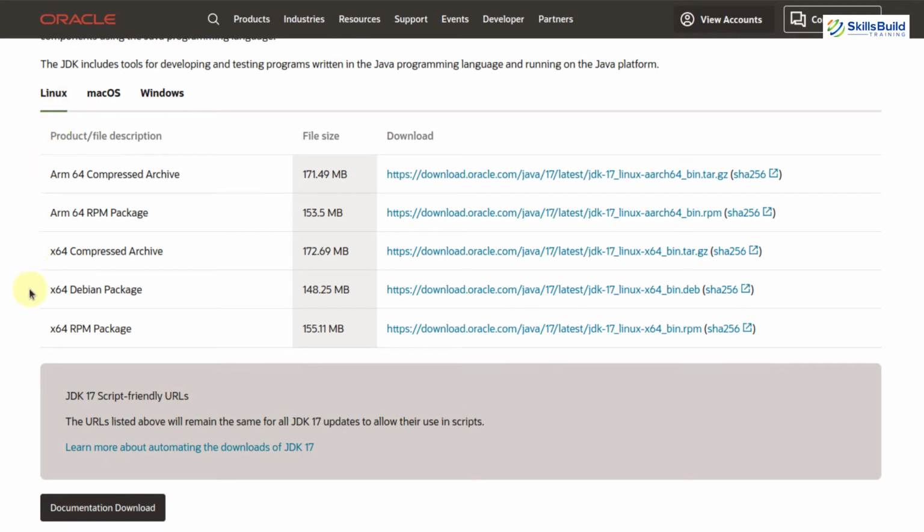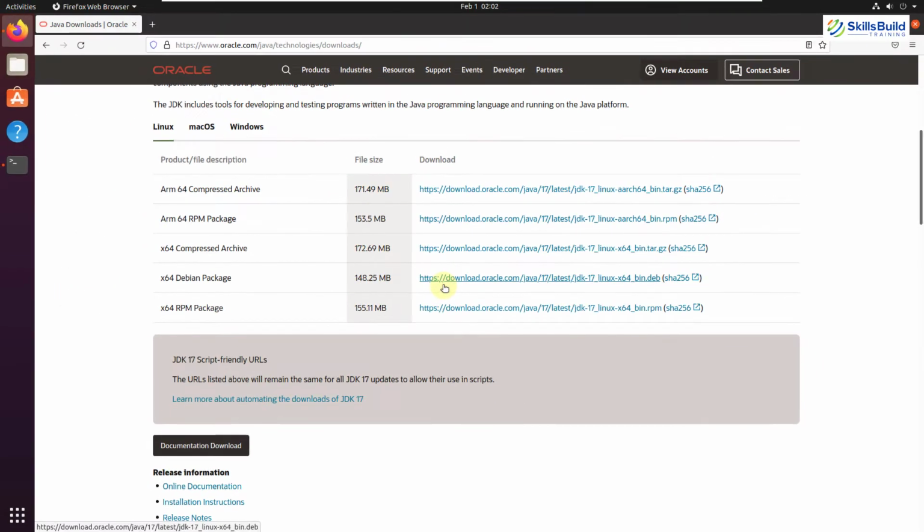Well, obviously we are going to download this one for Debian, so you just need to click on this link. In your case, it might ask you to sign in or log in to your Oracle account, and only then you will be able to download this one. Well, I have already downloaded it, so I will not download it again.